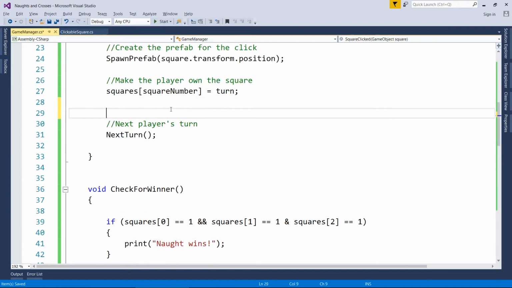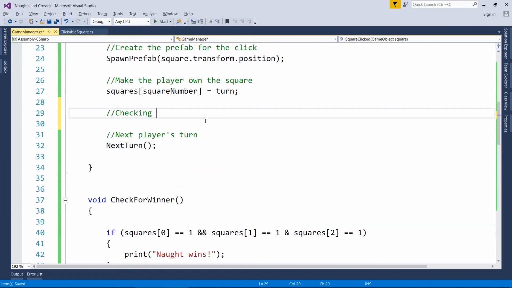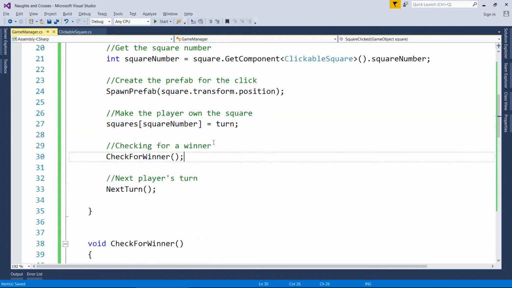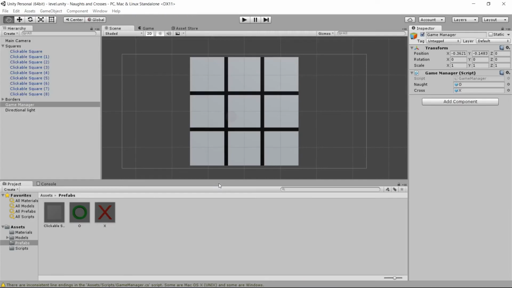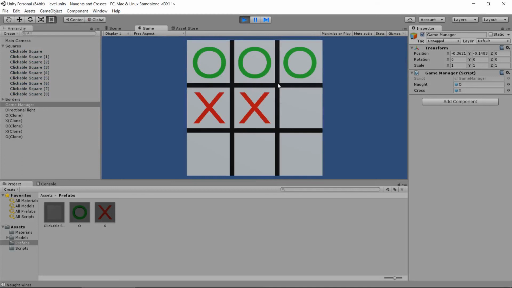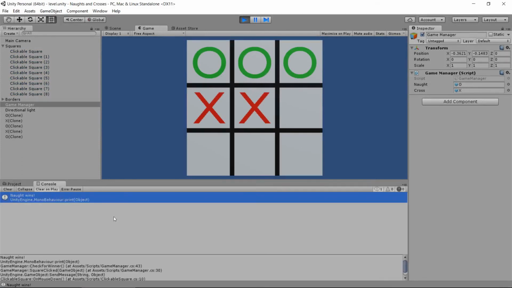So let's put check for winner here. Check for winner. You can see most of our work is actually done by the square clicked function here. Go back here. What we're going to do is put noughts in the top row. So a naught, and there it is. We can now check if somebody has won the game.